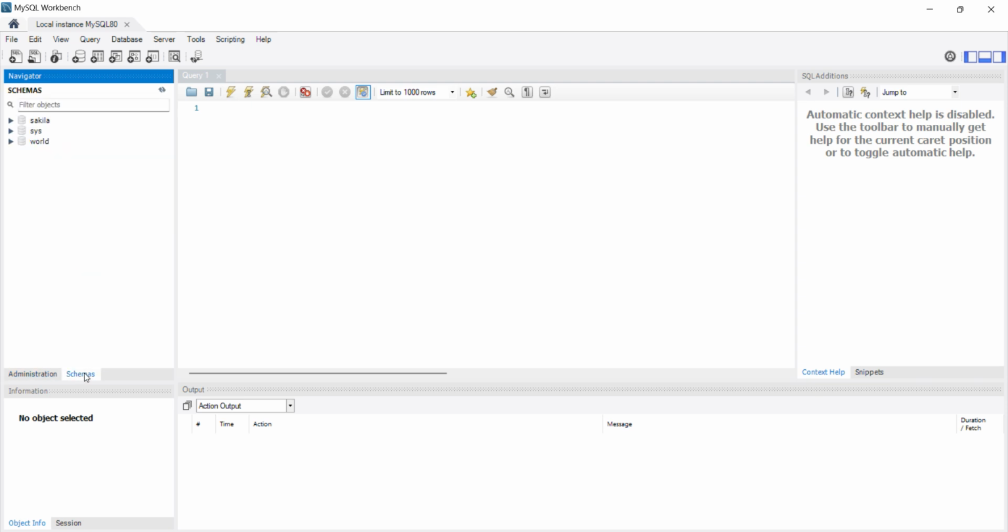Schemas represent what is there in the current databases, what are the various databases that you have with the SQL Workbench at the moment. Now you can see here there are three different databases, with the names World, Sys and Sakila. These are the databases which are installed by default when you install MySQL Workbench onto your personal computer. So this we don't touch at the moment.